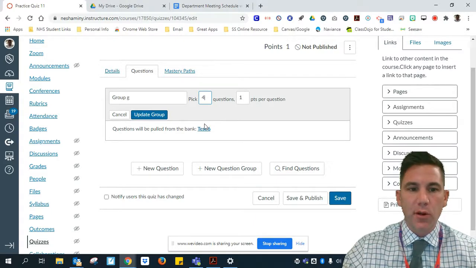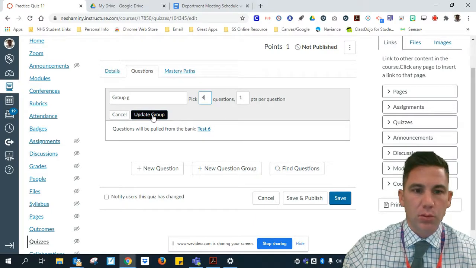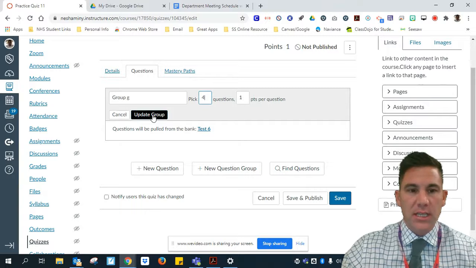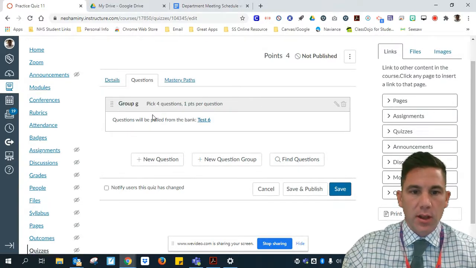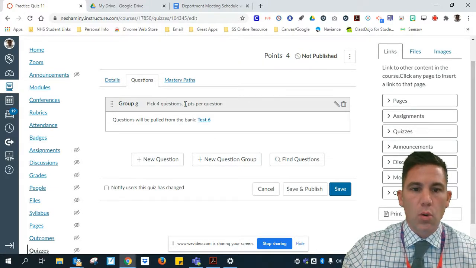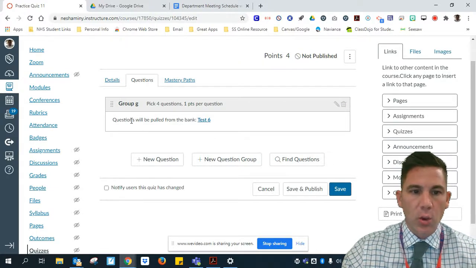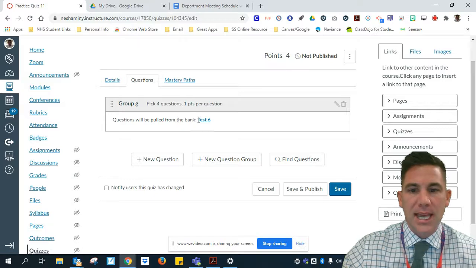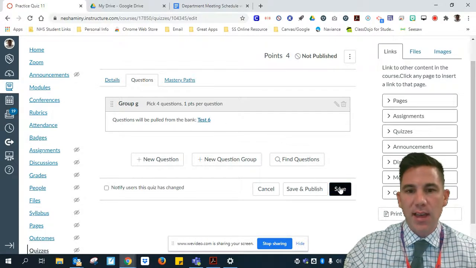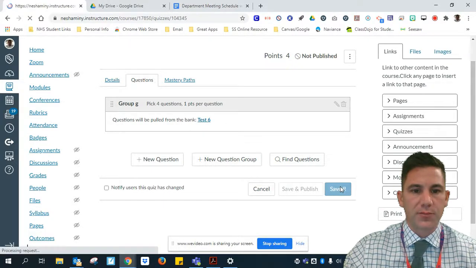The last thing I have to do before I hit save is I have to update the group or save the group, whatever this may say here. Make sure you do that. And there you go. I saved the group. I updated the group. And now I can see that group G picks 4 questions, 1 point per question. And all the questions will be pulled from the bank test 6. And then you can go ahead and save that. And you're done.